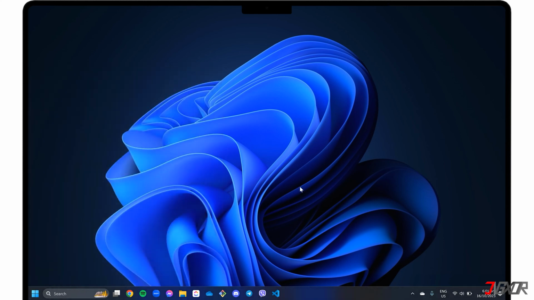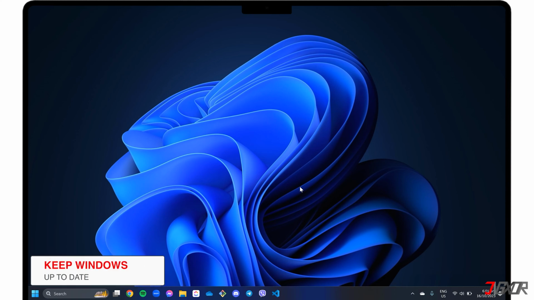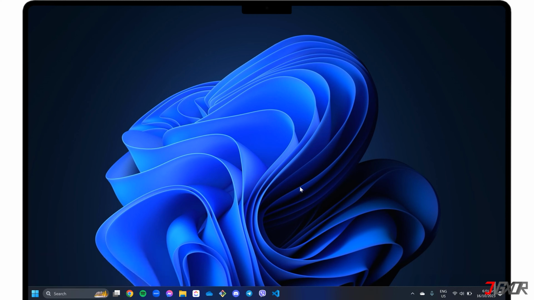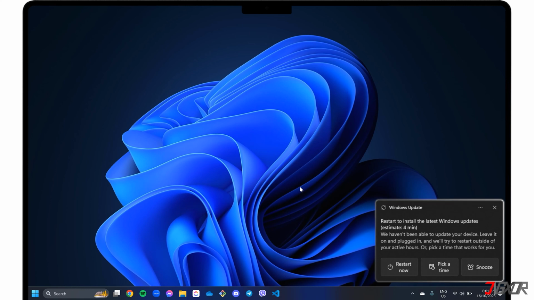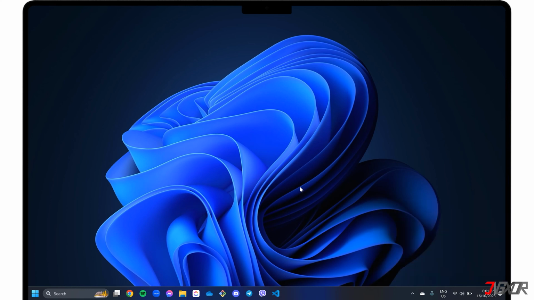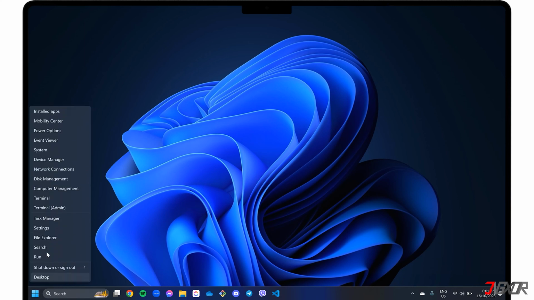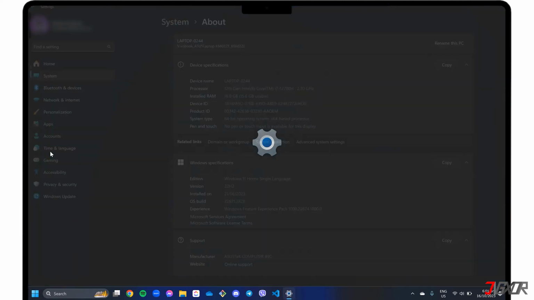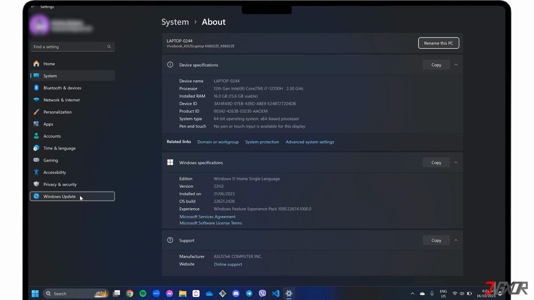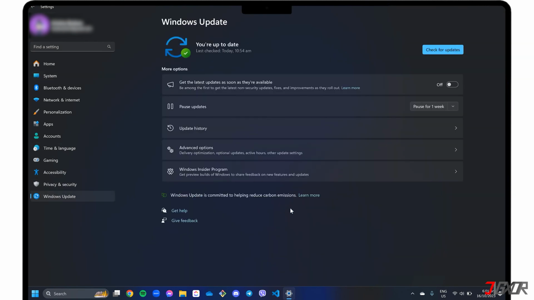From time to time, Windows releases regular updates with new features and bug fixes. So, make sure you keep your PC up to date to avoid disruptions to the services you use most. Normally, Windows will automatically prompt you to install any available updates. But if you want to check manually, right-click the Windows icon, go to System, and proceed to the Windows Update menu. Then, download and install any available updates.